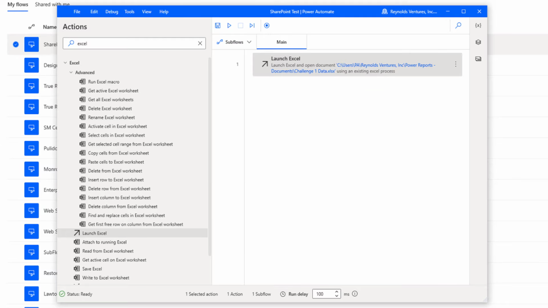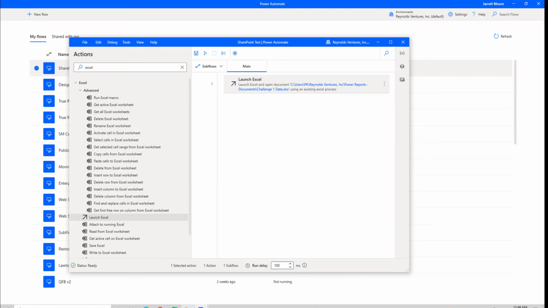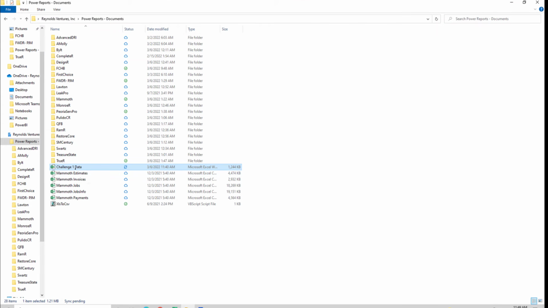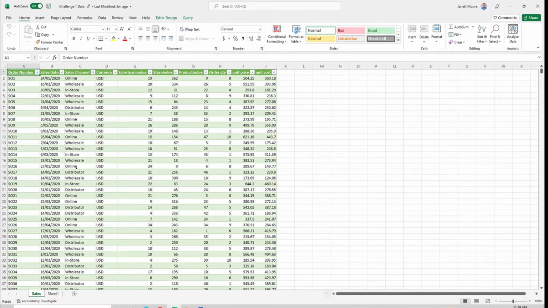So we're going to launch an Excel file. The next thing I'm going to do is open this file up so I can explain what I'm going to do before I actually create the steps here in Power Automate Desktop. So let's go over here and click on the challenge 1 data. It's going to open up the Excel file here.